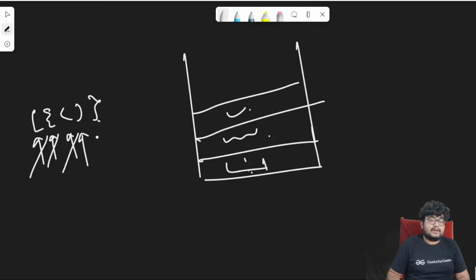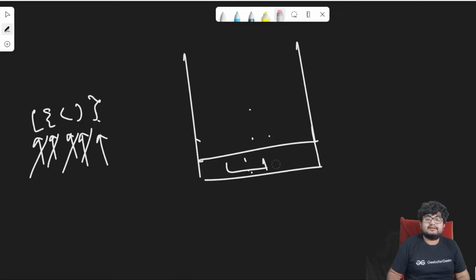Next we'll go to the next one. It is closing, so we'll see on the top of the stack what is there. It is an opening bracket, right? So it is of the same type, so we'll remove this and we'll go to the next character. It is a closing brace. What is on the top of the stack? An opening brace, so it is of the same type, so we can remove this from the stack.